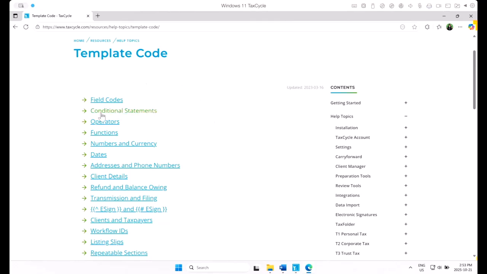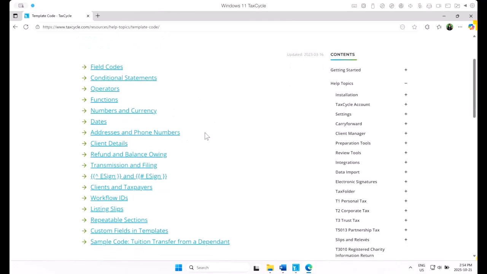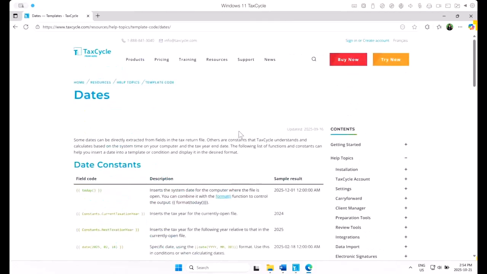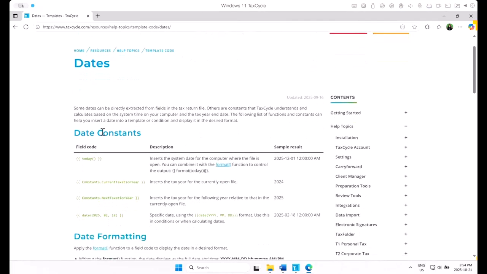And if you look in here, we have a page all about dates. And this is where I go when someone asks me, what's the code for blah, blah, blah. And the date constant is particularly helpful up here. You've got date constants. You can have it put in today's date. So if you wanted to say, always make sure this letter references the date that it appears on screen or was printed, you can use that. We're going to want to use current taxation year. So I'm going to copy that.